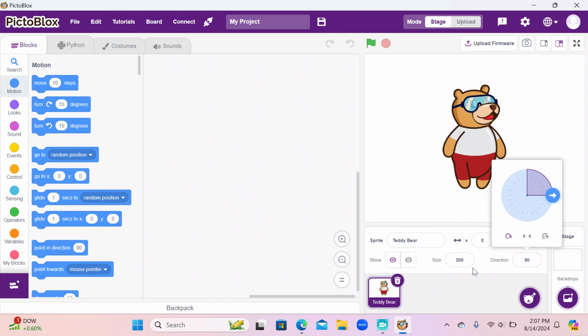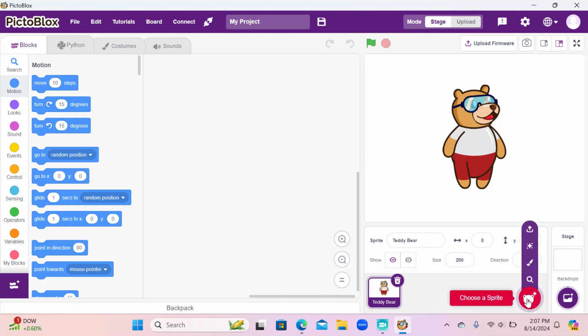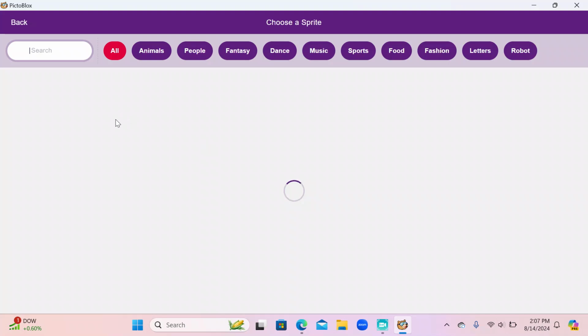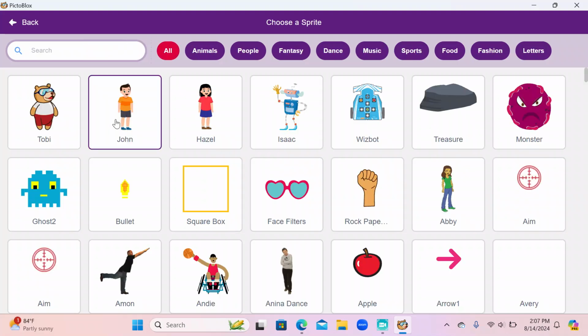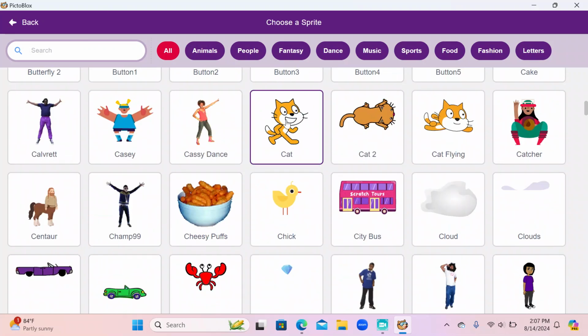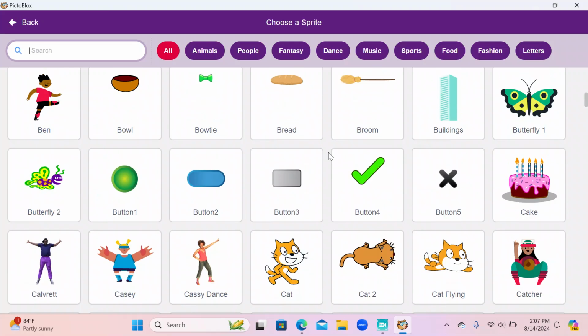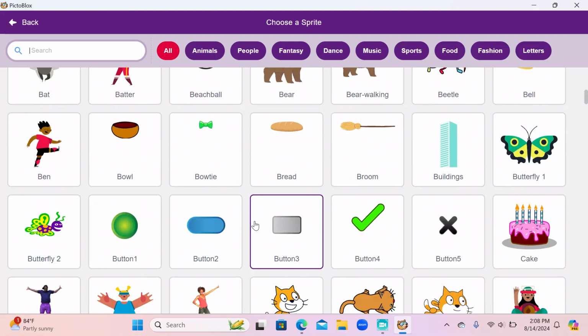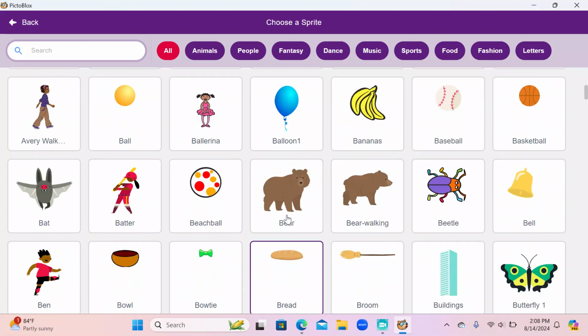And then we have backdrops and sprites. If you click on this, you can choose from a whole bunch of different sprites, and some of them are the same as in Scratch, but you can also find different ones which are not in Scratch. If you see this one, this is the Scratch cat, these two. And I'm pretty sure these 3 buttons are also in Scratch and stuff like that.